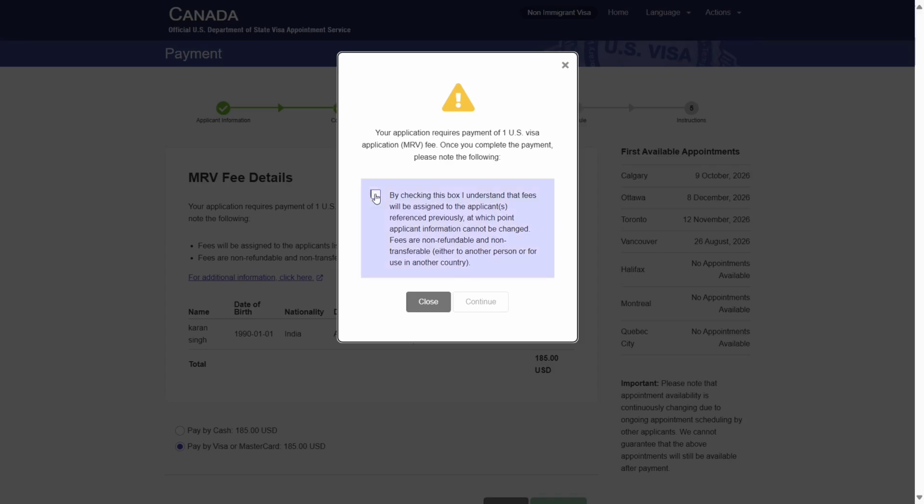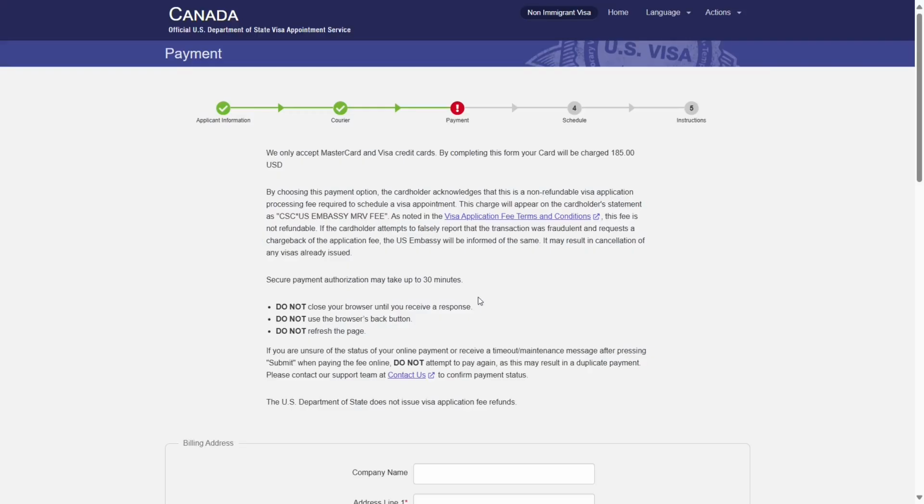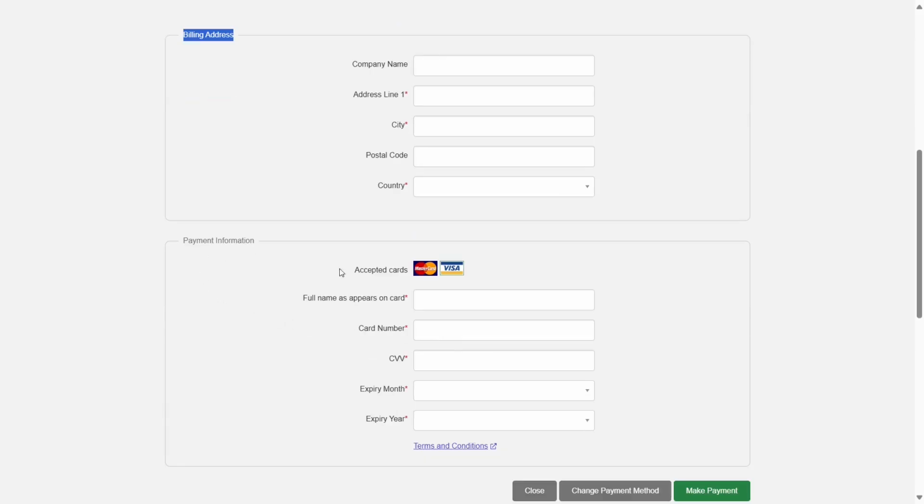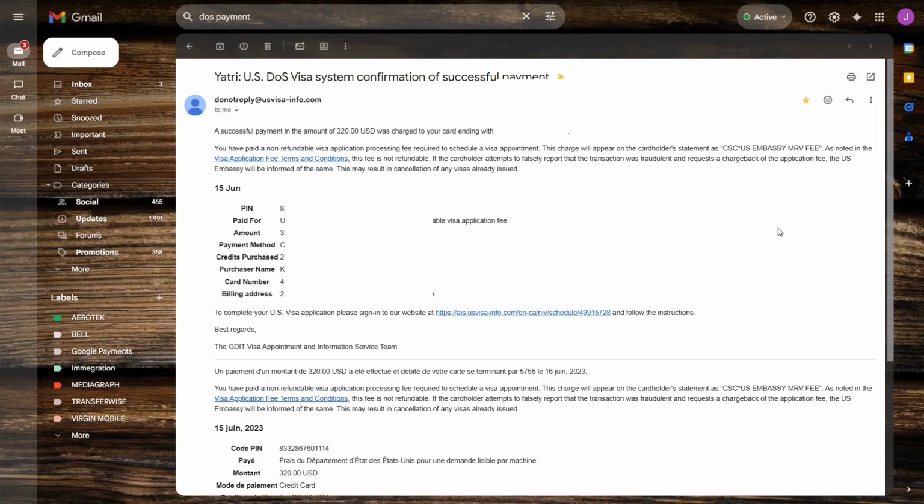Click on the Continue button. Enter your billing address here and your Visa credit card or MasterCard details to complete the transaction. Once you fill out these details, click on the Make Payment button. Once the payment is successful, you'll receive an email with the subject line US DOS, Department of State Visa System, Confirmation of Successful Payment. This email serves as your receipt, so save it for reference.